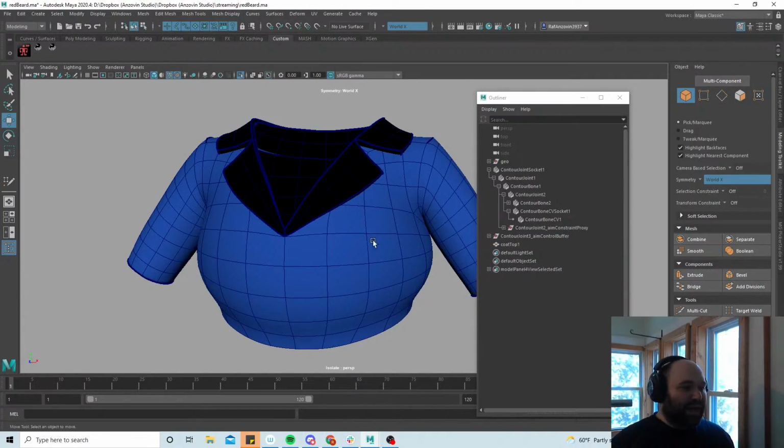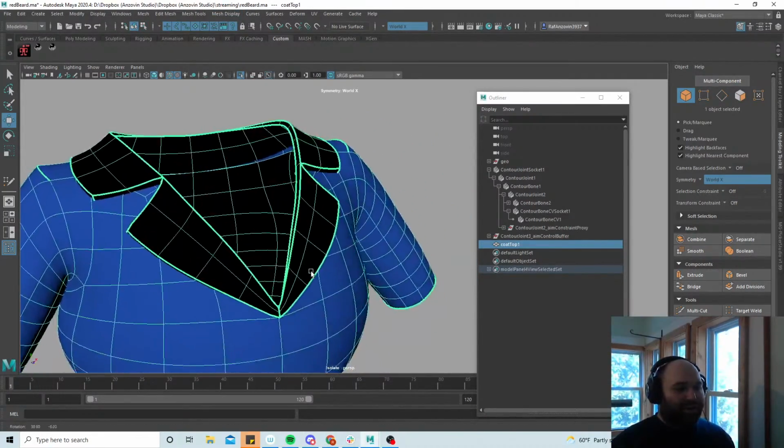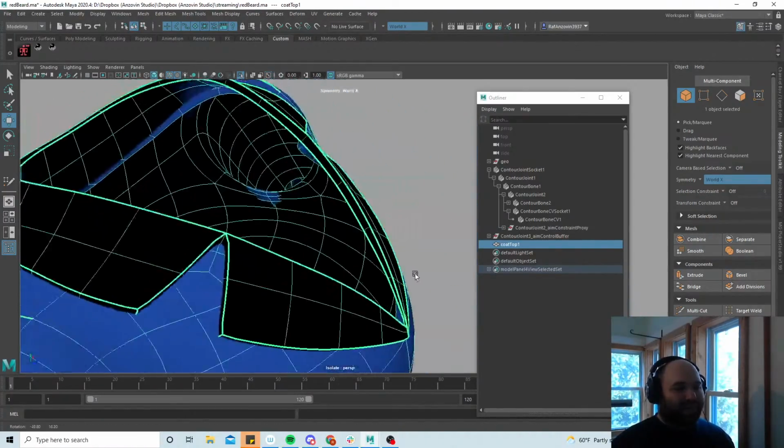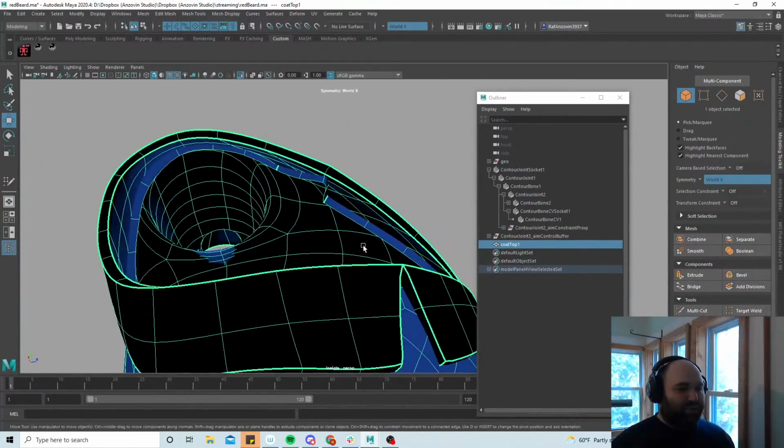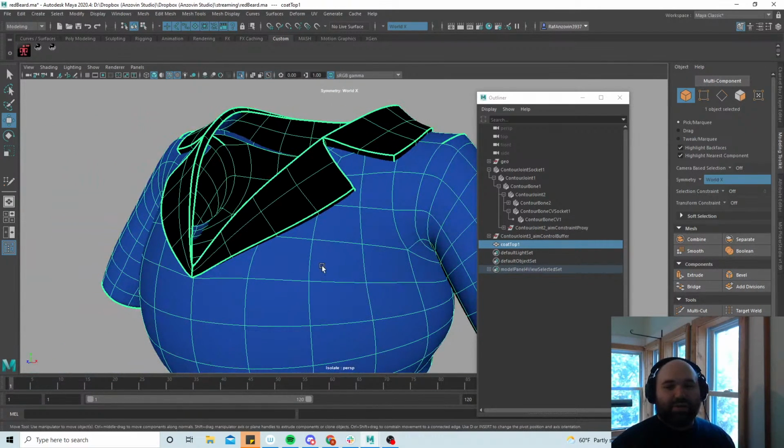That'll work. It is, though, and the reason for that is when I modeled this, like I said, I modeled this a long time ago. I probably wouldn't do this today, but basically the surface comes up and around to form these lapels. It's probably not the best idea, actually.